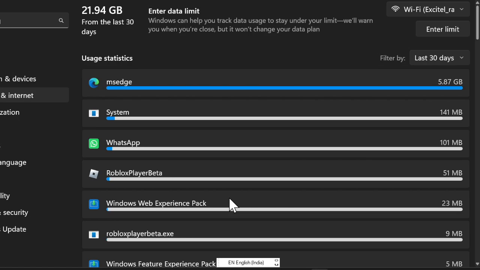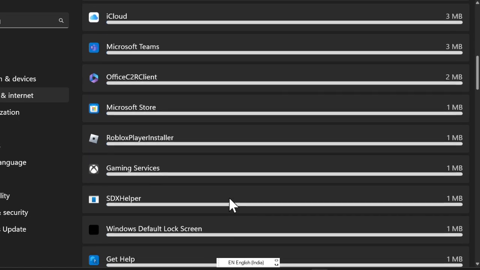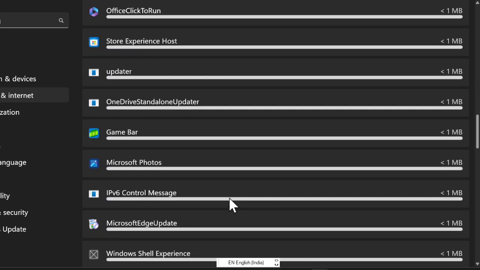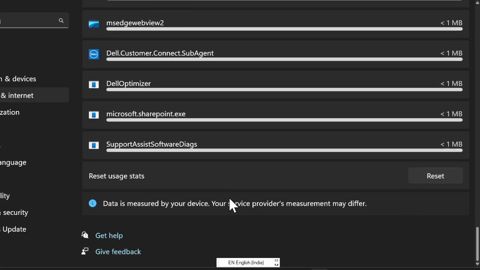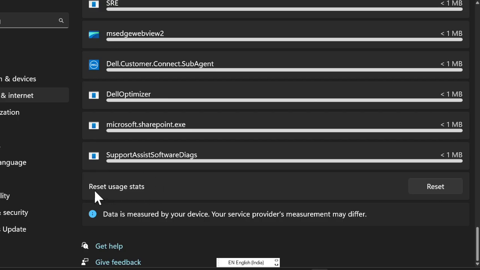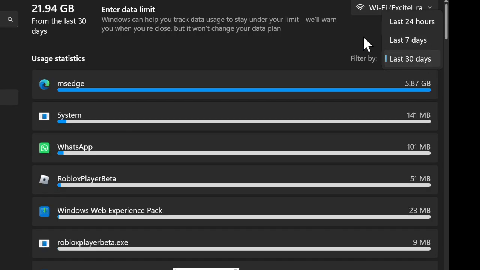You will now see data usage for different network adapters such as Wi-Fi or Ethernet. And then you have to select the network adapter you would like to reset. And then you have to scroll down and click on the reset button to clear the data usage stats. And after that, make sure to confirm any prompts and your data usage stats will reset to 0.